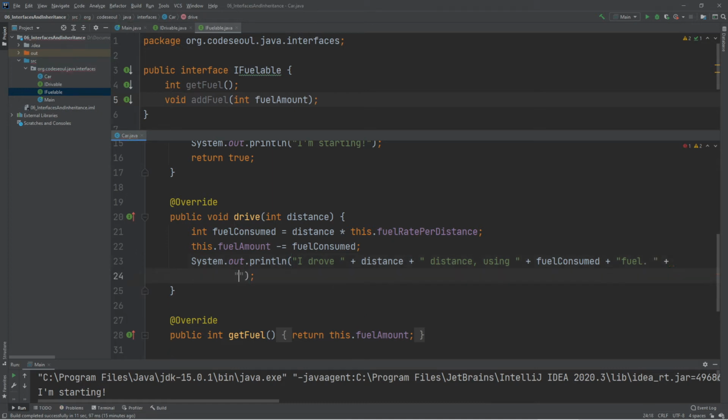And I'm just doing this here so you can read it. I have fuel amount remaining. Okay, so let me know when you have this typed out. This is just a description of what's happening here.